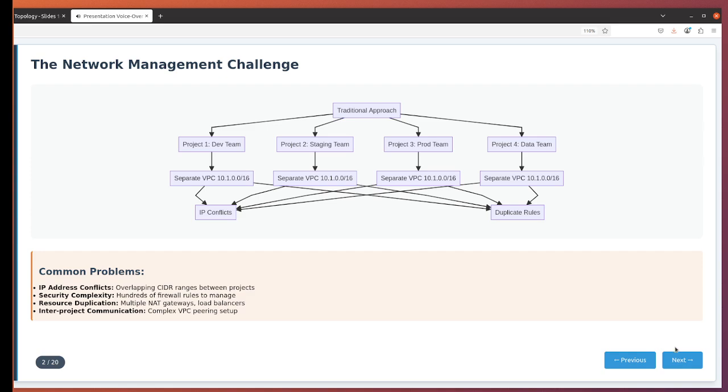The networking team loses visibility and control. Developers can't easily connect to shared services like databases or monitoring systems. Security becomes a nightmare with dozens of separate networks to manage. This is exactly what Shared VPC solves. It provides centralized network management with distributed project autonomy.